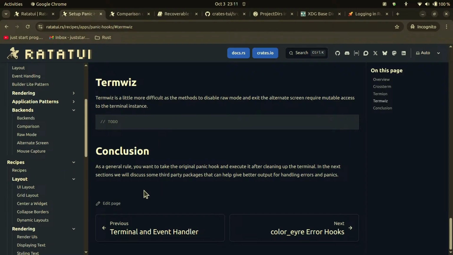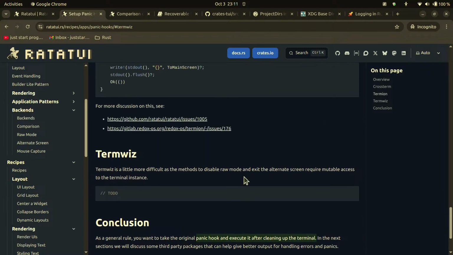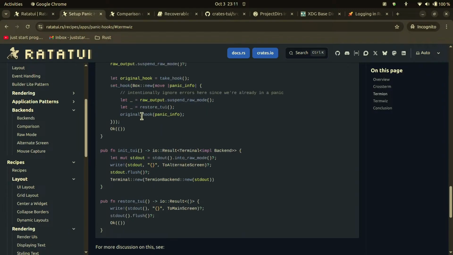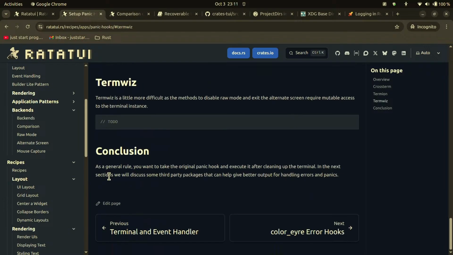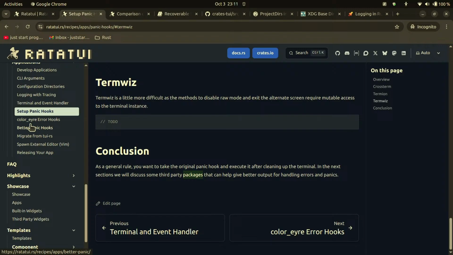And conclusion. As a general rule, you want to take the original panic hook and execute it after cleaning up the terminal. Is it done? Original hook, maybe this part. In the next sections, we will discuss some third-party packages that can help give better output for handling errors and panics. Okay, so let's move on to color error hooks.